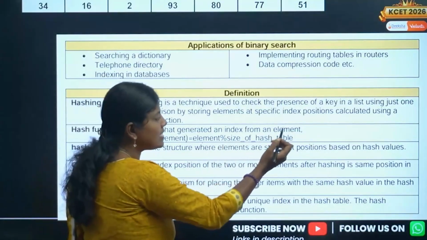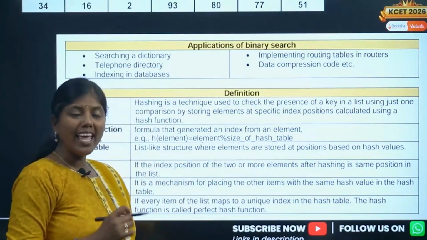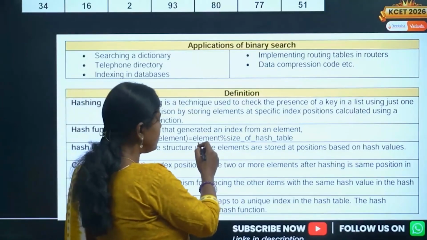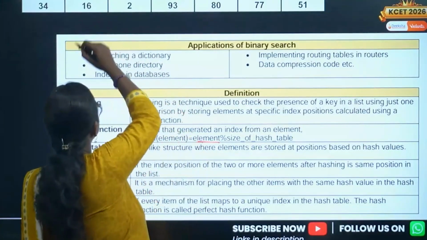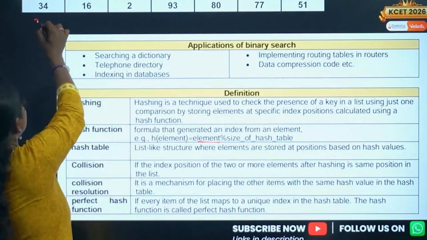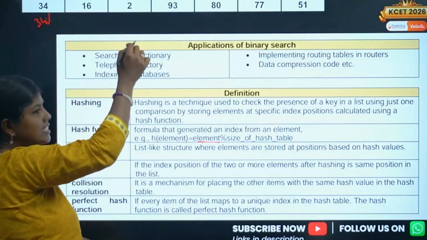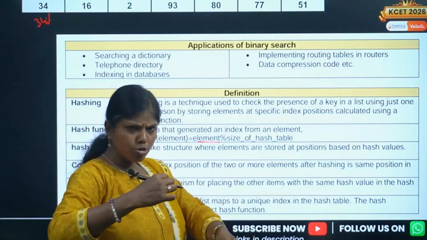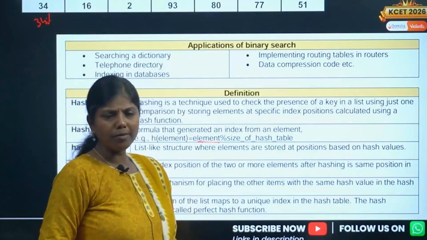Element modulus size of hash table. Modulus gives you the remainder. For example, I have an element 34. 34 modulus hash table size. Let's consider I have a table where I have to store all these elements in one table so that in one comparison I'll be able to find out.